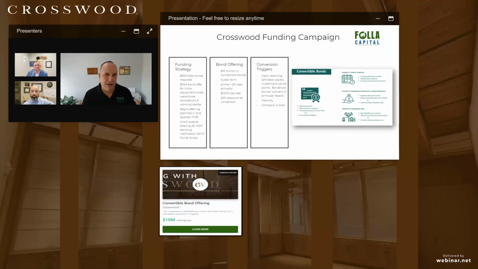The current raise is a $10 million raise, basically the majority of that going towards the equipment order for the facility, which has been secured, by the way. I don't think that was mentioned. But the facility is in place. Now we need to fill it with the manufacturing equipment. So we're conducting a $10 million convertible bond raise. The majority of those funds will be used to purchase or finance that equipment. The balance will be used for working capital. This is the first phase.